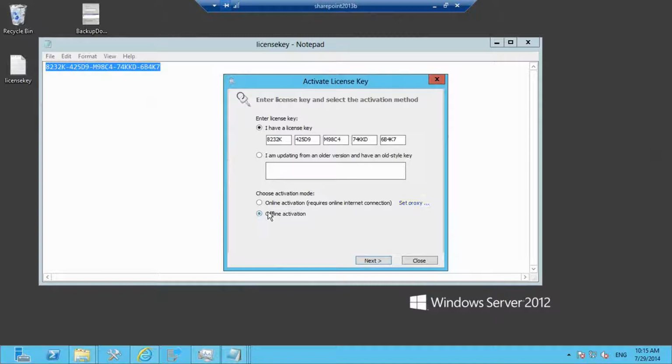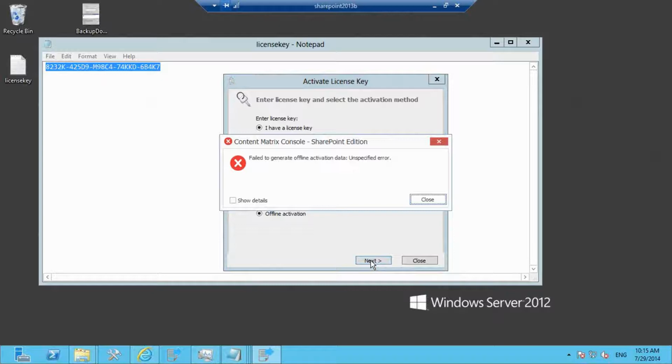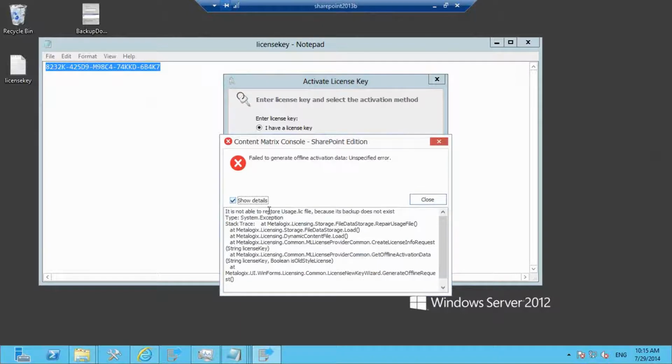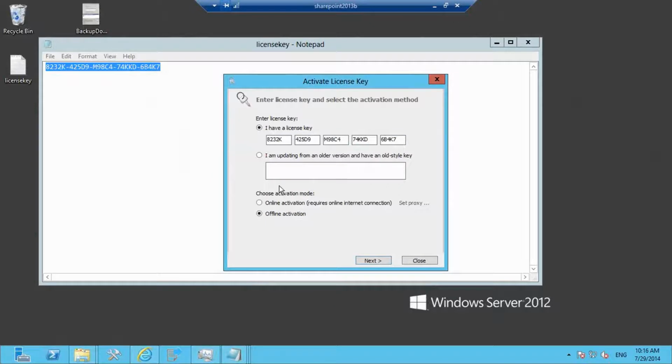So if we were to do an offline activation and hit next, we're getting another error. Failed to generate offline activation data. Unspecified error. We take a look. Basically getting the same error, unable to restore the license file because a backup does not exist. So how do we get around this issue? Well, it's a little easier than everybody may think.